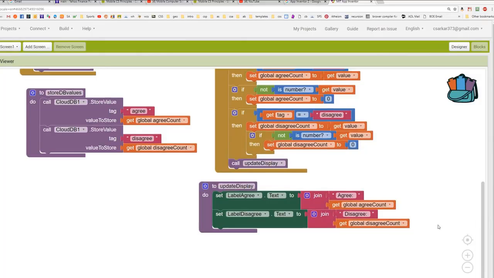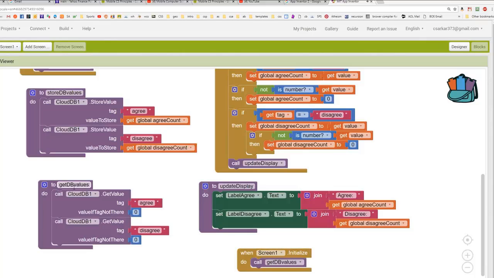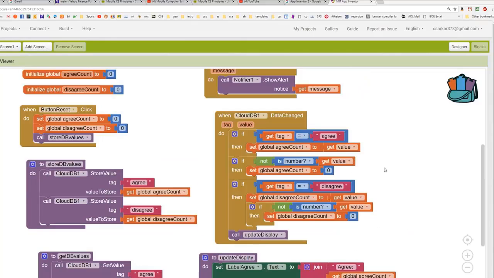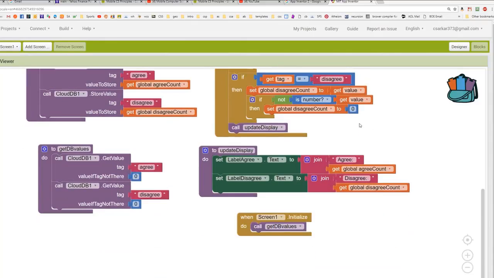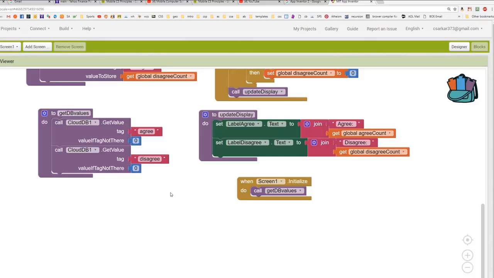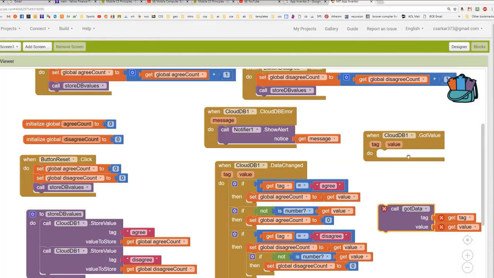First of all, we want to look at the screen initialize block. Okay, so inside this screen initialize block, we're going to call this new procedure called getDBValues. Let's look at what that would look like. Here in the getDBValues, we're just going to do a manual fetch from the database. We're going to set off a getValue for the agree field and another getValue for the disagree value. Now, when these values get fetched, instead of having the data changed event trigger, the database is going to trigger a different event called gotValue. So this is the event handler for the gotValue. The only time this is going to get triggered in our app is when the app first initializes.